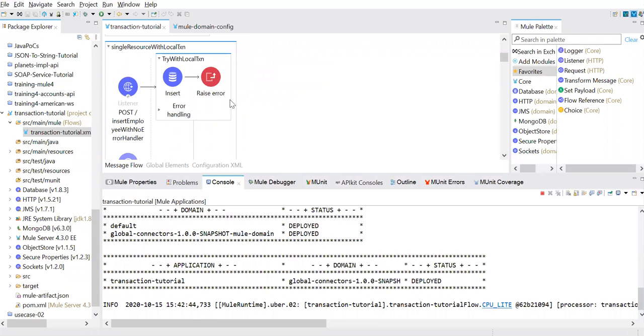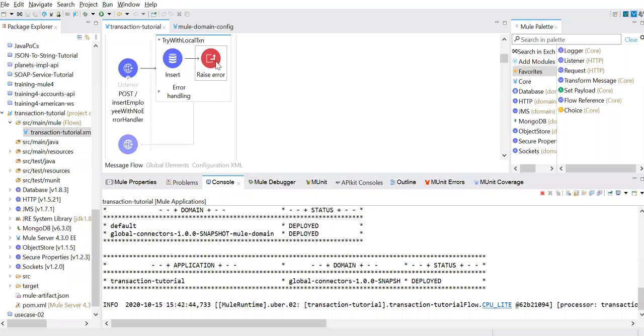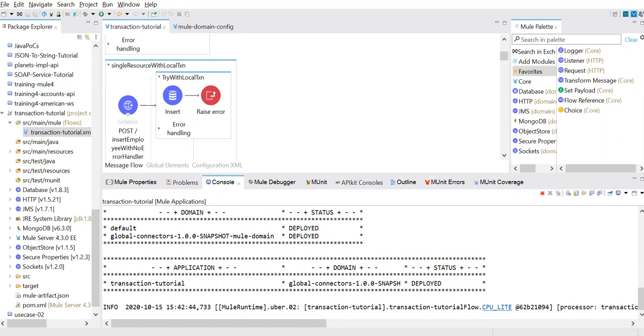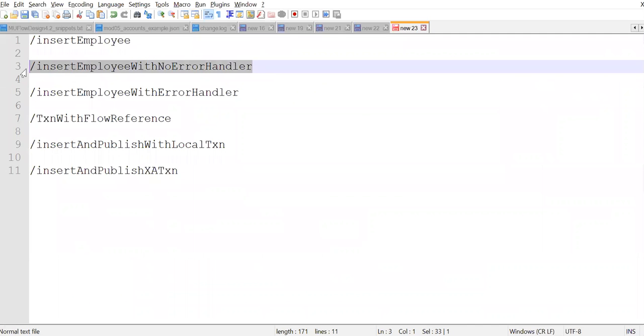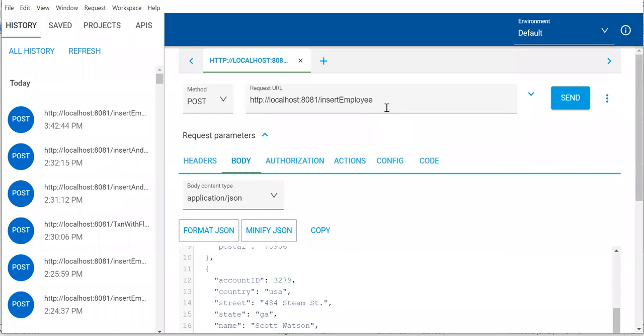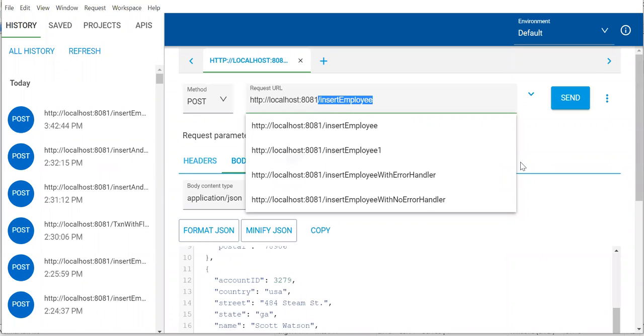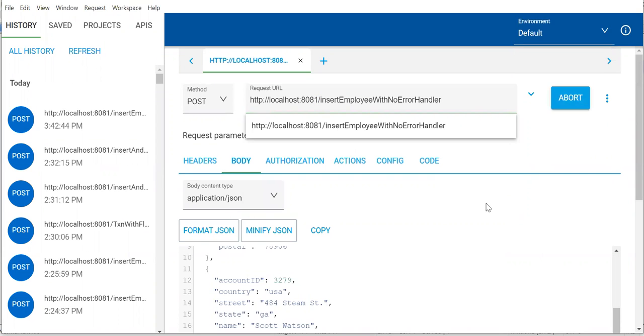Okay. So inside the second flow, what I'm doing is I am explicitly raising the error so that this flow or this operation will get rolled back. So here also we are creating a local transaction. We have an insert operation, but now we have an issue. So let's run this and see. I don't have any error handler right now there, so this should throw an error.